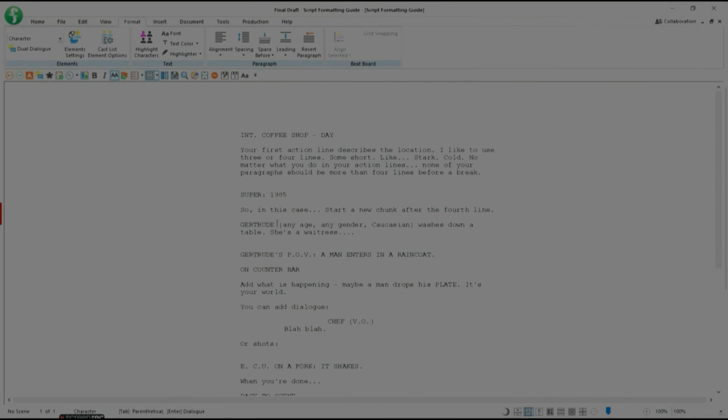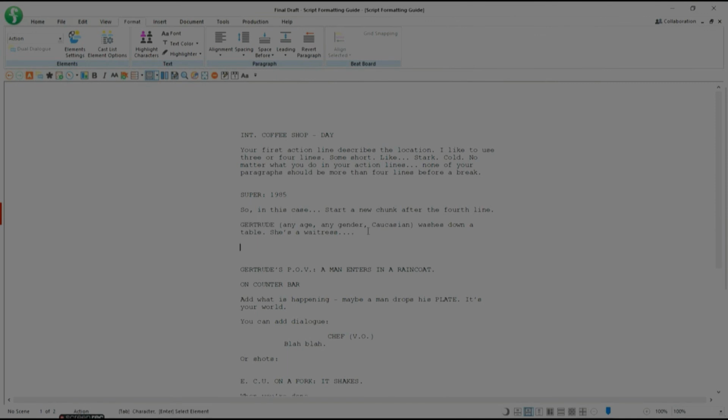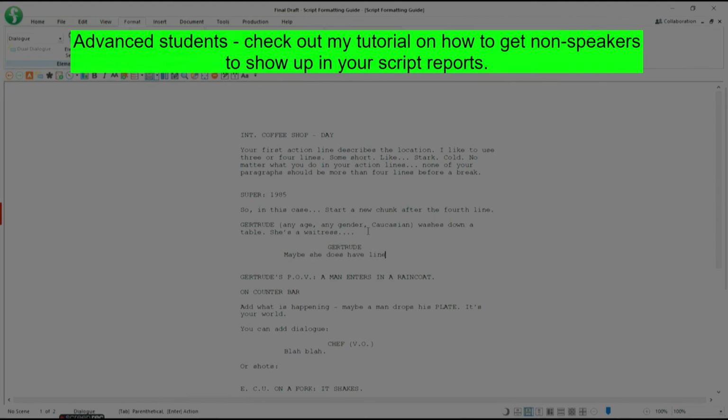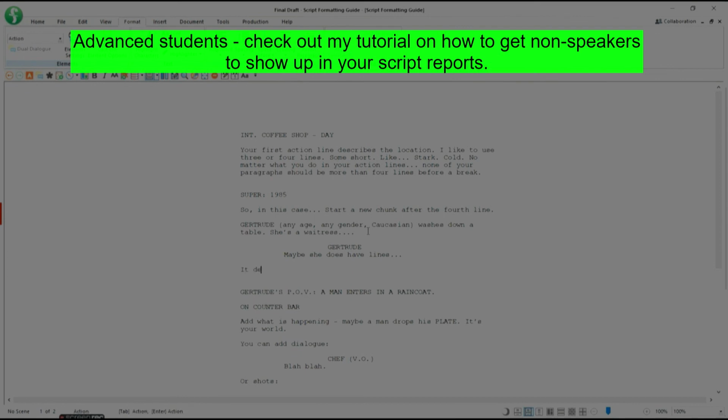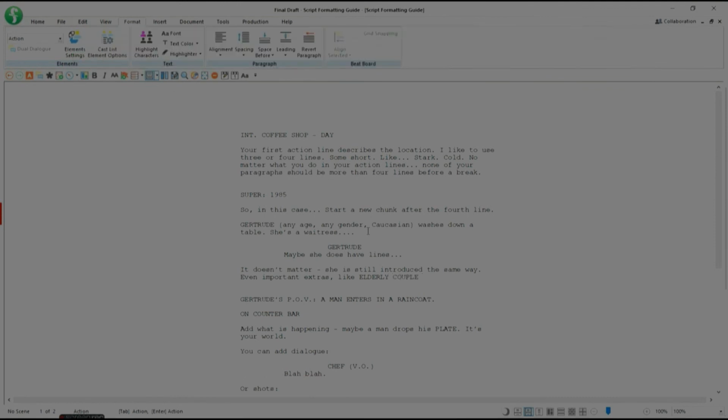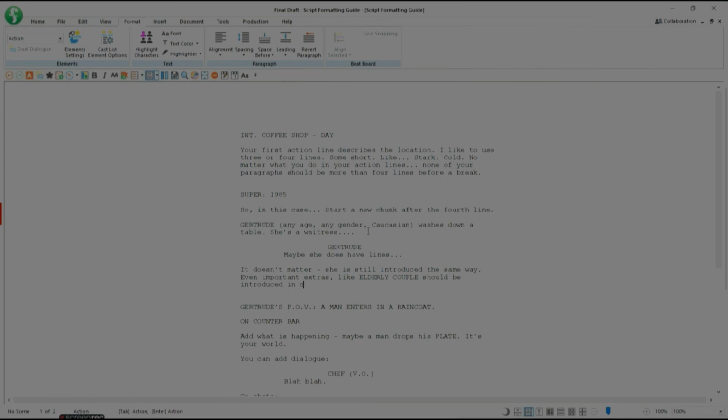Again, even if a character has no lines, you're still going to introduce them in all caps the first time we see them. And even if you don't want to specify age, gender, ethnicity, or any of that, you're still going to introduce them in caps, whether they have lines or not. You also want to put any key extras in caps. People that are going to need to be cast specifically. So in this crowd scene, if we specifically want an elderly couple, you're going to want to introduce that in caps.